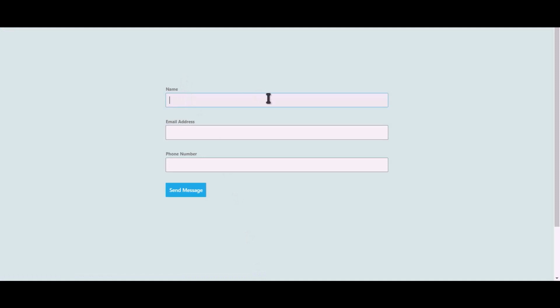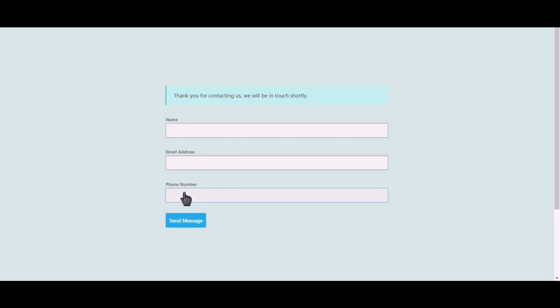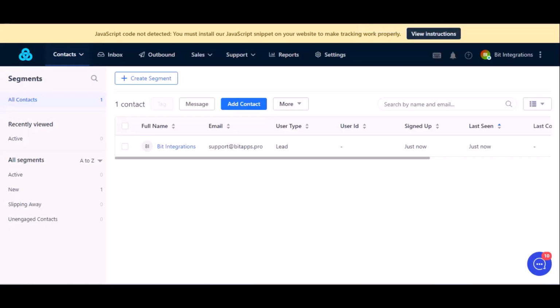Let's submit a form. Click on Send Message. Now let's go to the GetGist. Here is the data that came into GetGist through the integration.